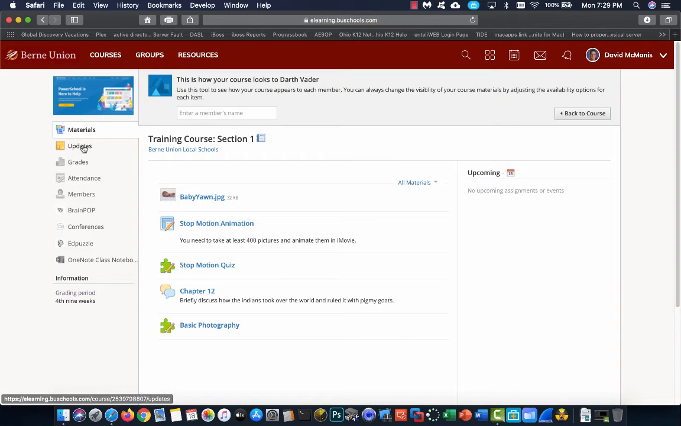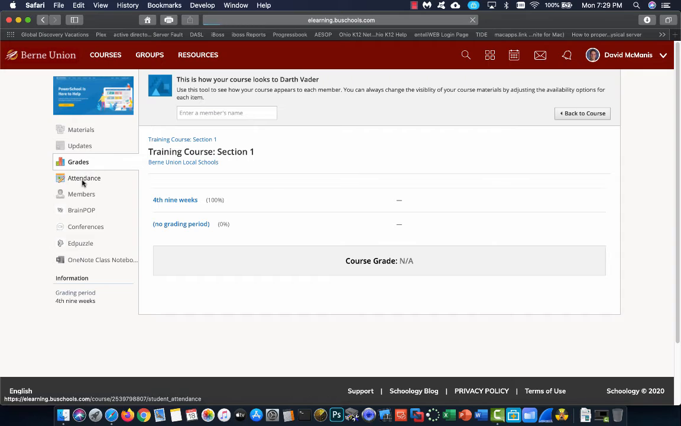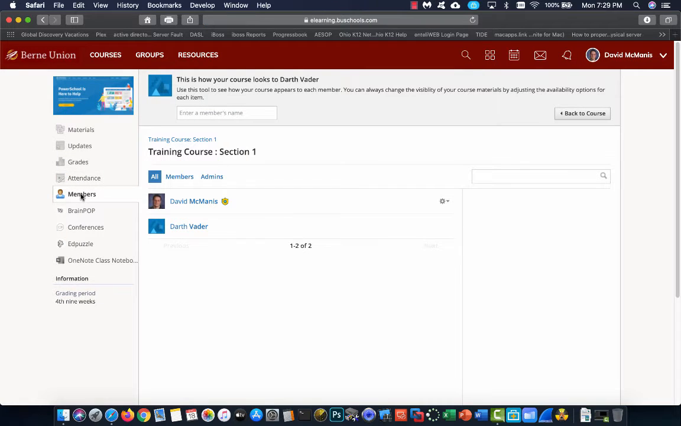Now, besides materials, I can go down and see any updates I would have in the course. So I can see here's an update. I can see my grades, my attendance, and the members of the class. Now this is where it gets kind of interesting. Right here you can see this shield icon means that that's the teacher, that's the admin. But if I was to click on this app, I'm not actually a student, I'm viewing it as a student.